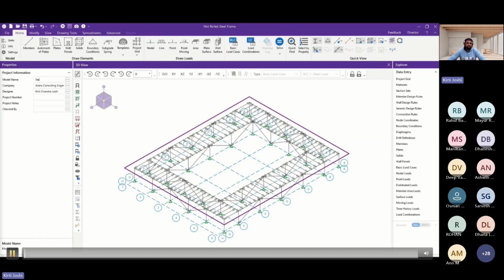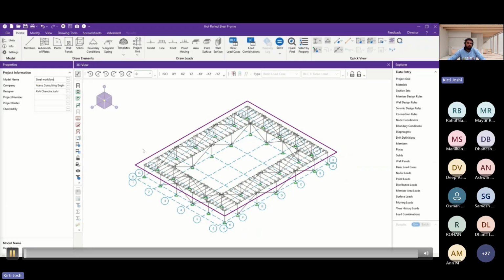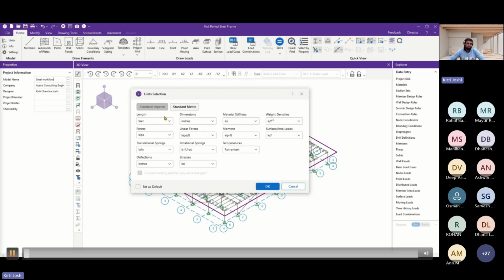So I've already created my model here. I will just explain the workflow, how you can carry it out. I can give it a model name, and you can display all of your information: model, company, and the designer name respectively.